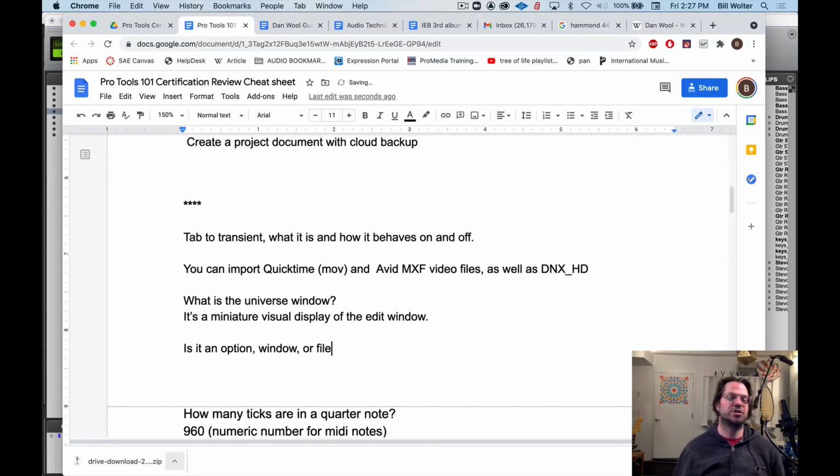Because you may get questions like, what menu is the loop playback under? Well, is loop playback a window in itself? Not really. Is it a file? No. Is it an option? Yeah, it's an option. Whereas the window, let's say showing the inserts or the I/O, is that a window? Or sorry, is it a view? That's the third one. Not file, it's a view. So is it something you just want to see or not see, or is it an outright window in itself?